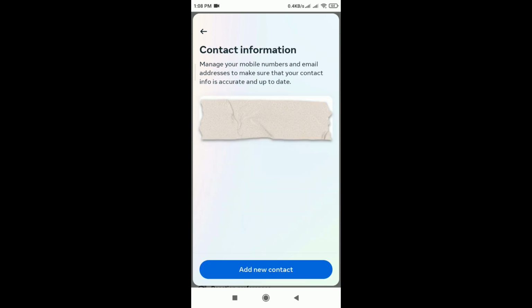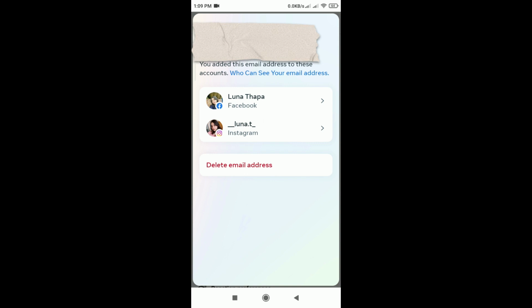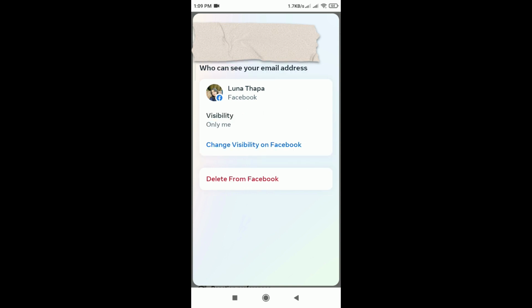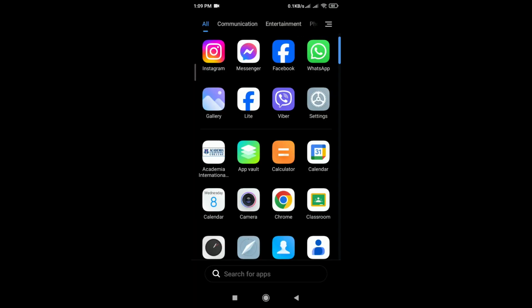Find the email address you want to remove and tap on it. Select your Facebook account and tap on Delete from Facebook. You may be asked to enter your Facebook password. For security reasons, enter your password and tap Remove.